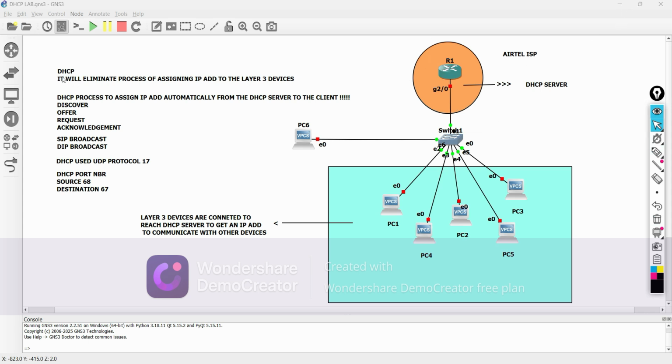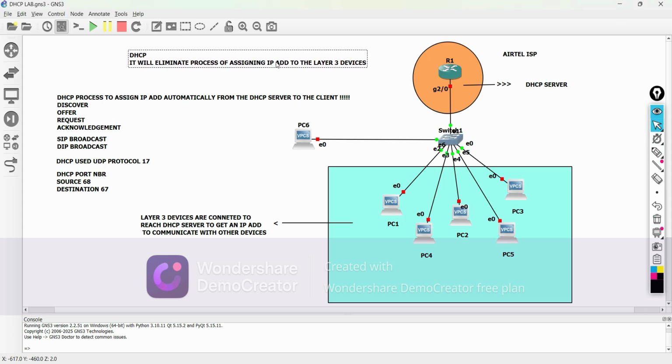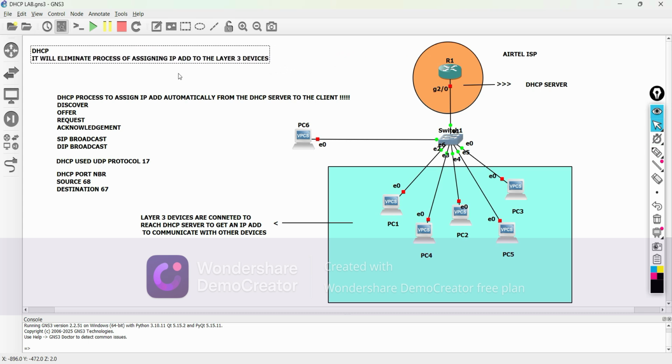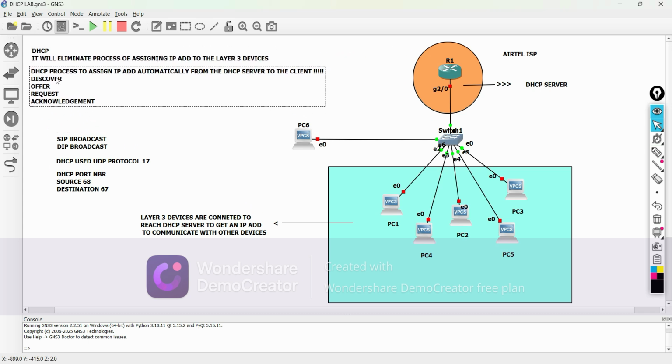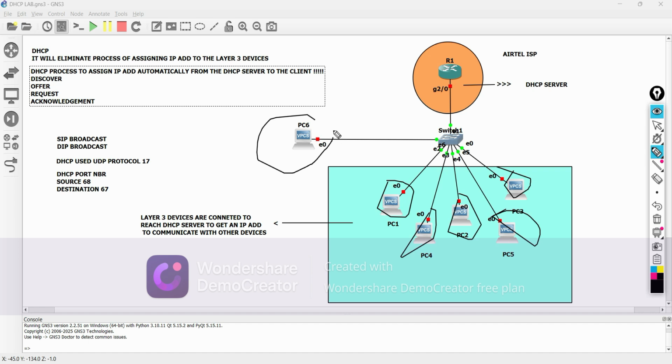Let's recap. What is DHCP? It will eliminate the process of manually assigning IP addresses to the layer 3 device. Through the discover, offer, request, acknowledgement messages, it will get the IP address. These are the devices which I have added into my network. I need to assign the IP addresses dynamically to these devices. I'll show you how it will be.